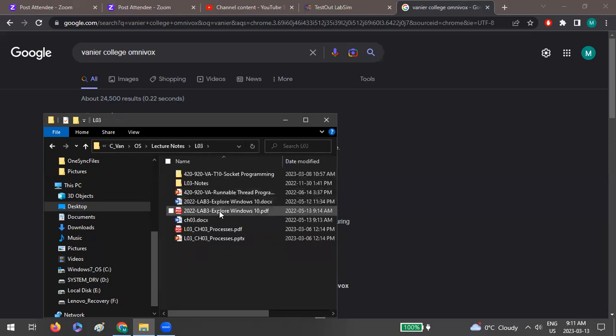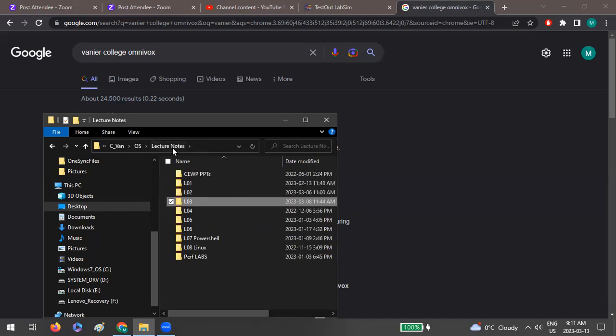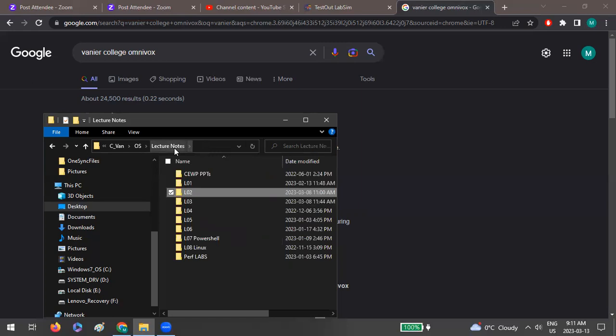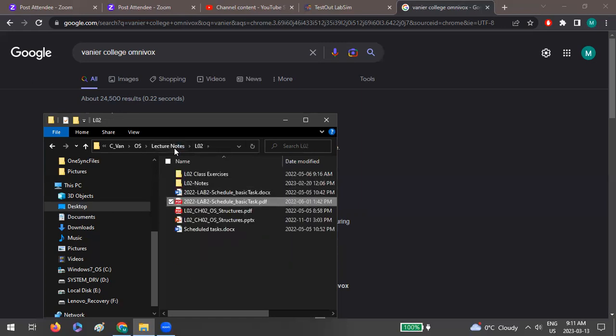The other one is the runnable interface processes. Lab 3 is Explore Windows. Lab 2, we have a lab 2. I'll go through it. I can do that also and then take the break after it. It's scheduling.